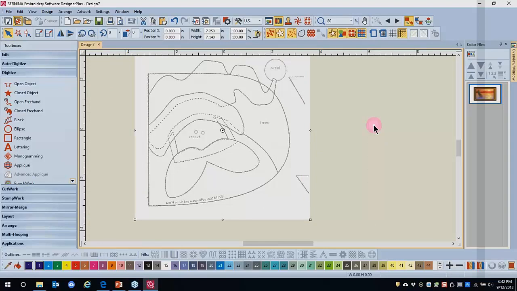Now when we use the advanced applique tool, we use either the open object or closed object based on the type of object we're digitizing. We also want to work from background to foreground. So I always think it's helpful to number your pattern pieces. I have numbered them on the handout.